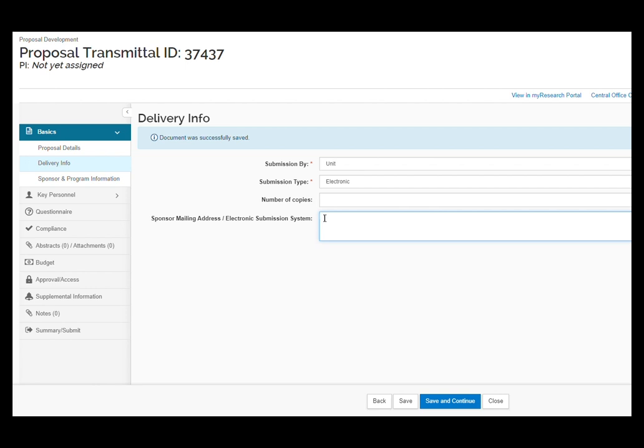Many federal entities require you to submit via a portal such as research.gov, grants.gov, NIH Assist. You would enter whatever that is. If it needs to be emailed to someone specifically, you would tell us who it needs to be emailed to. If it needs to be mailed a physical copy, you would tell us the number of hard copies they require.